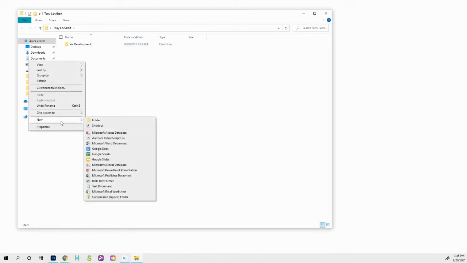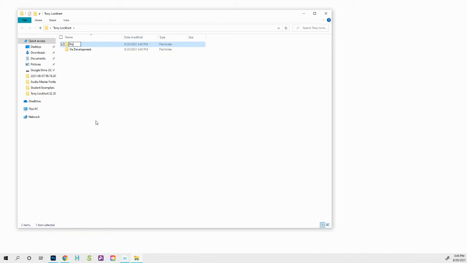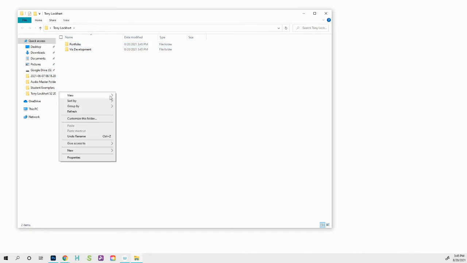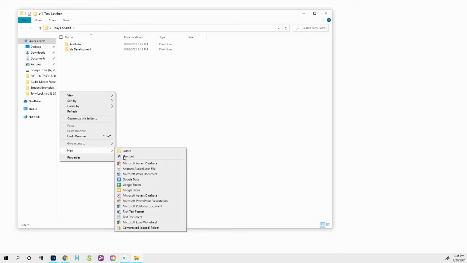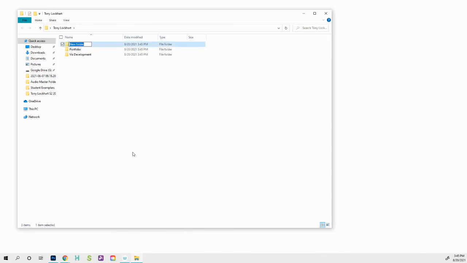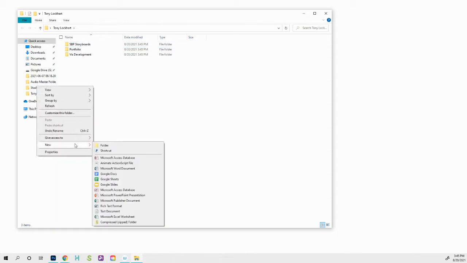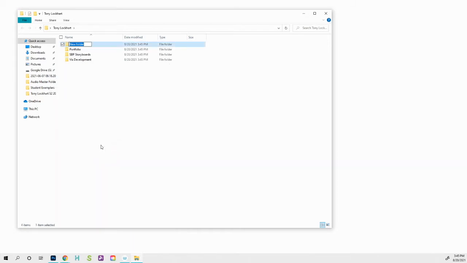Let's make another folder. Let's call this Portfolio, because the final exam is going to be a portfolio. Periodically throughout the semester, I'm going to put stuff into there so I don't have to worry about it later. Let's make another one. Let's call this SVP for Storyboard Pro storyboards. And then let's get one last one. I'm going to right click, new folder, and call this Harmony Animations.